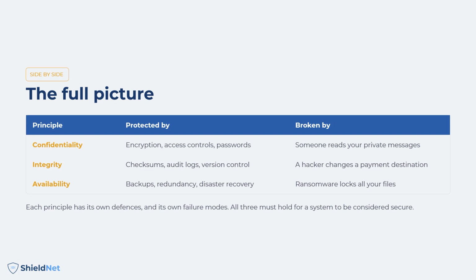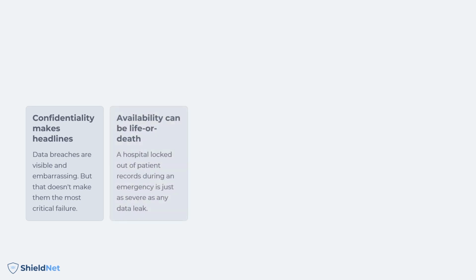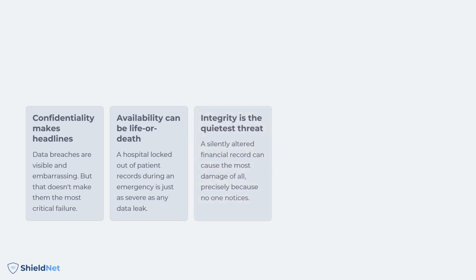Notice something here. It is tempting to think of confidentiality as the main security goal, because breaches involving stolen data make the news most often. But availability failures can be just as severe. A hospital that cannot access patient records during a medical emergency. A factory whose control systems are locked by ransomware.